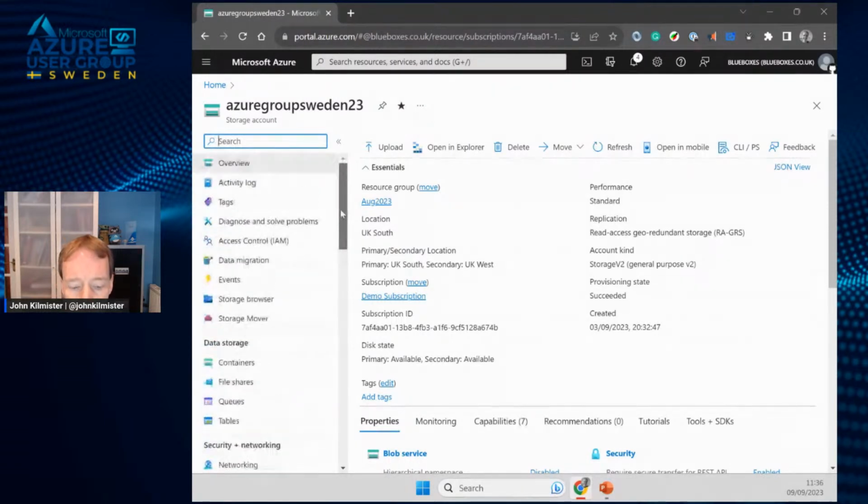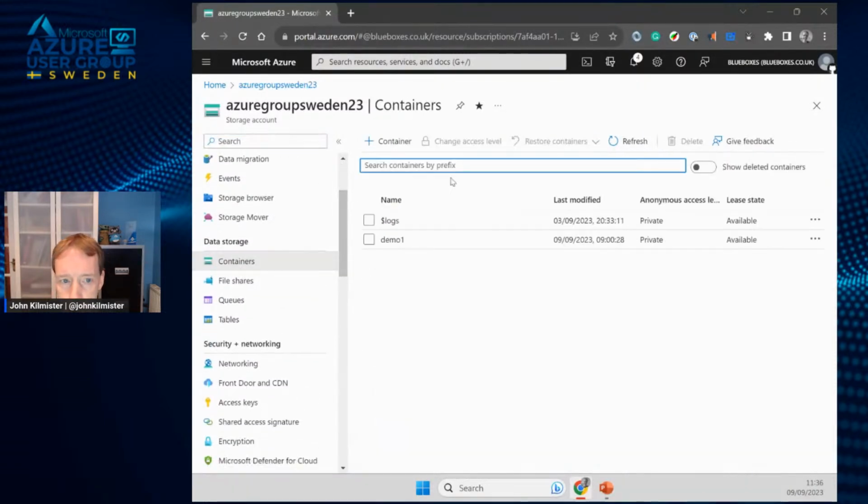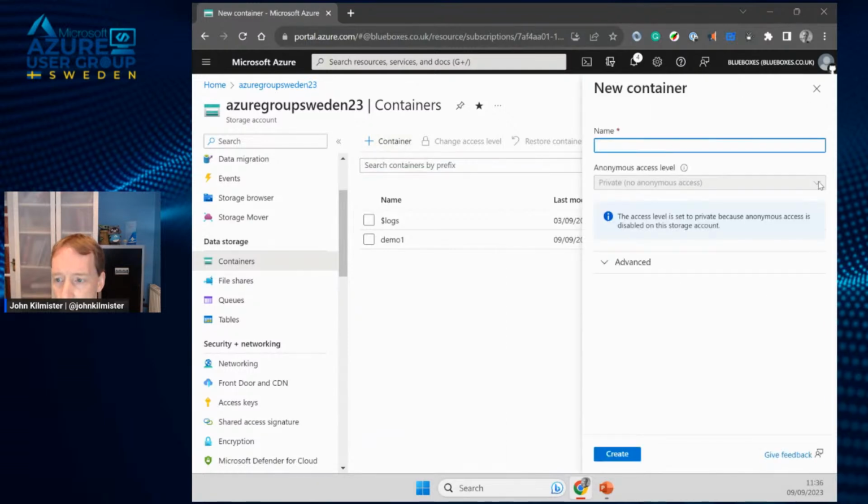If you want to share all of the files in your Blob Storage account, we can create a public container. So I can come in here, click container, and you can set the anonymous access level to public. Now I can't do that here because under the settings of my storage account, I've disabled any public access.